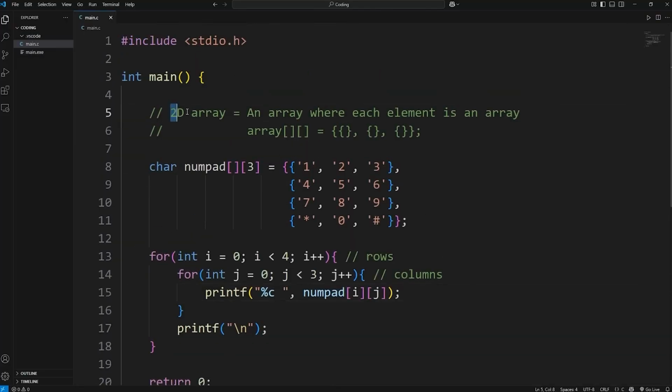Alright everybody, those are 2-dimensional arrays. They're an array where each element is an array. It's an array of arrays. It's useful if you need a grid or matrix of data. And well everybody, those are 2D arrays in C.